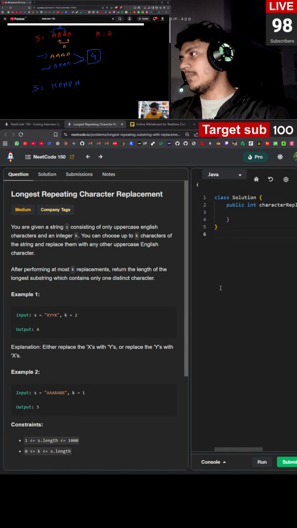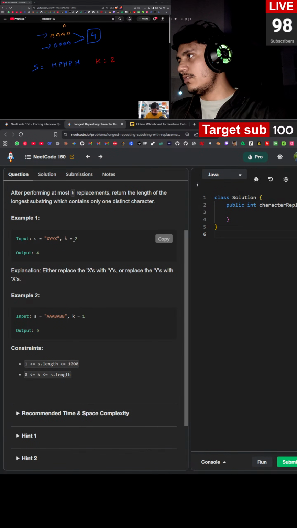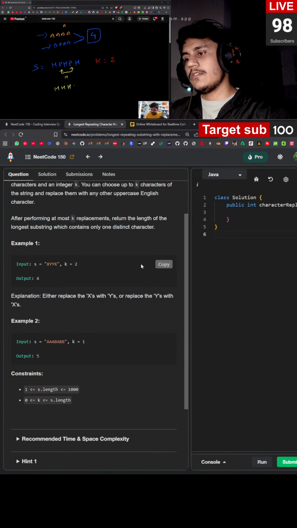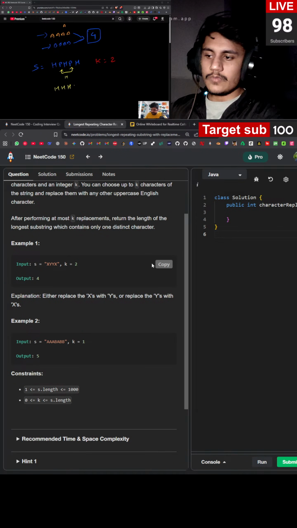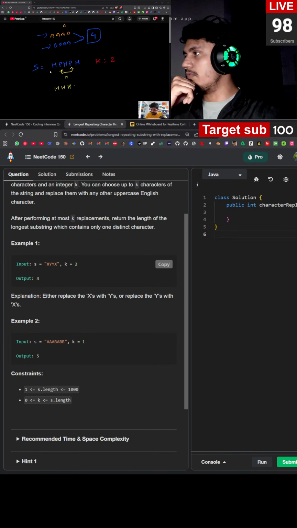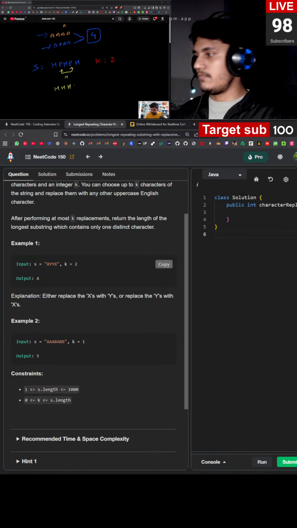We can replace the maximum characters, whatever the k value will be. For example, 2. We can replace 2 characters. K replacement. Only one distinct character. It's a tricky one, but let's see how we can do this. First of all, I want some help from the tutorial.